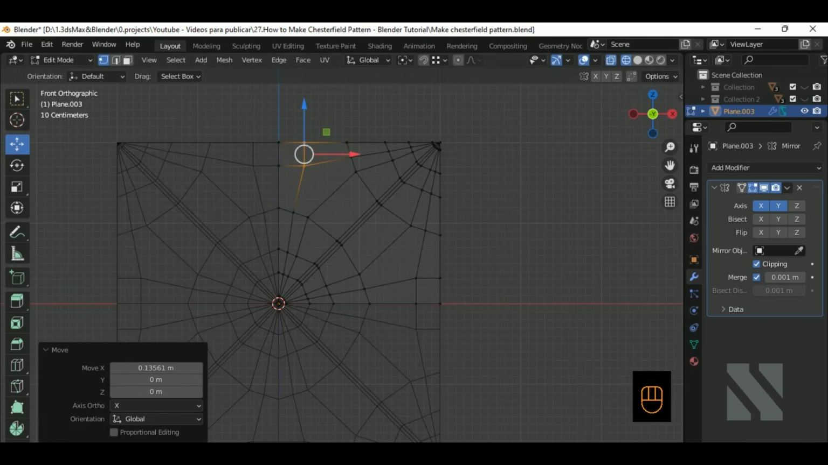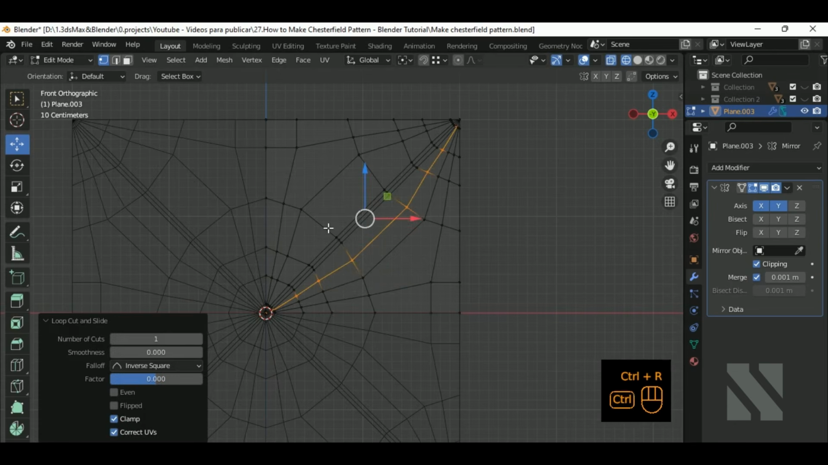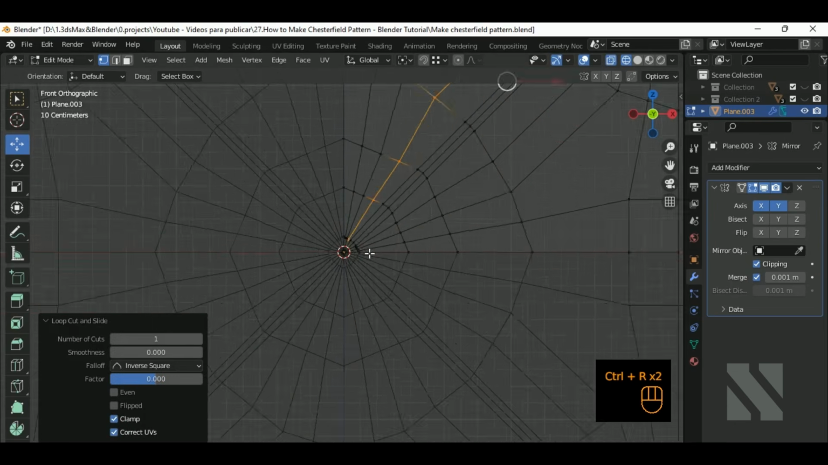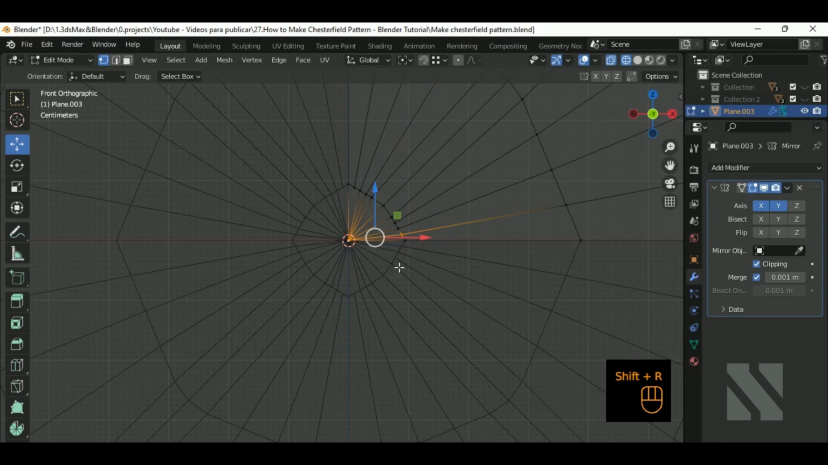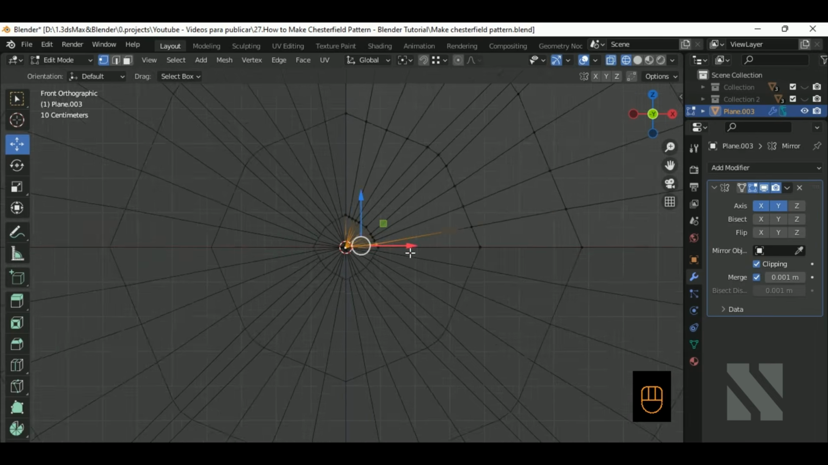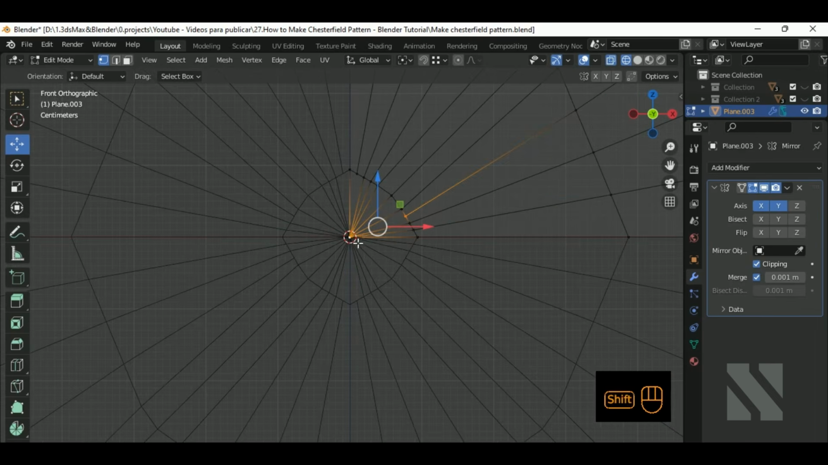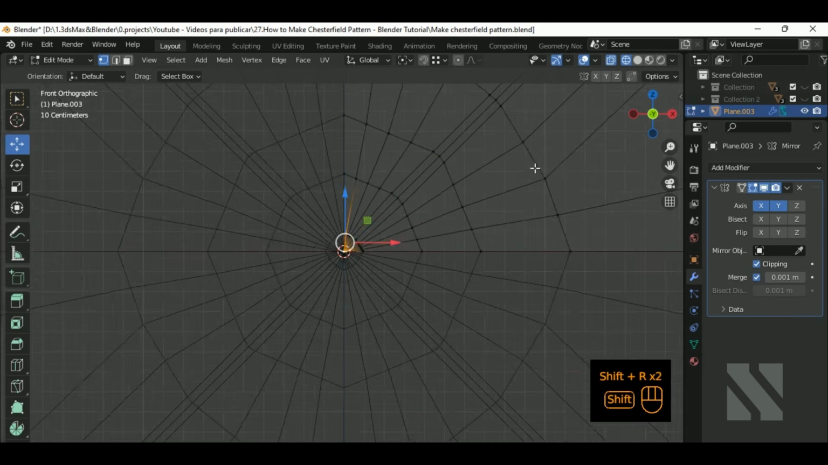I'm going to add another edge loop here, Ctrl R. Okay, let's join all these to the middle, J. We have two more here to join, yes, J, or Shift R to repeat the last action.